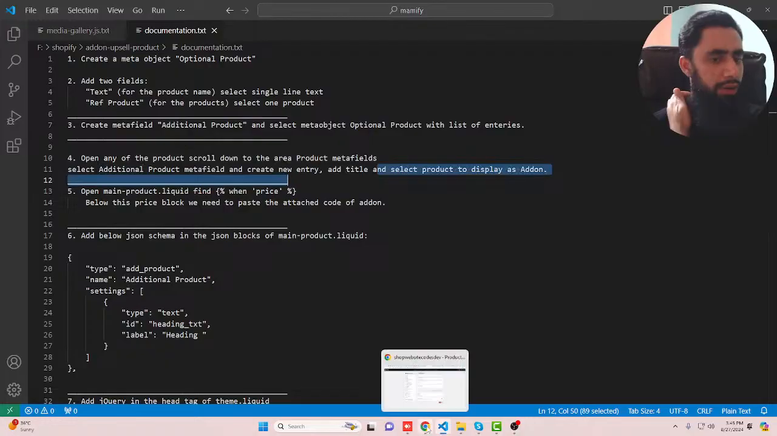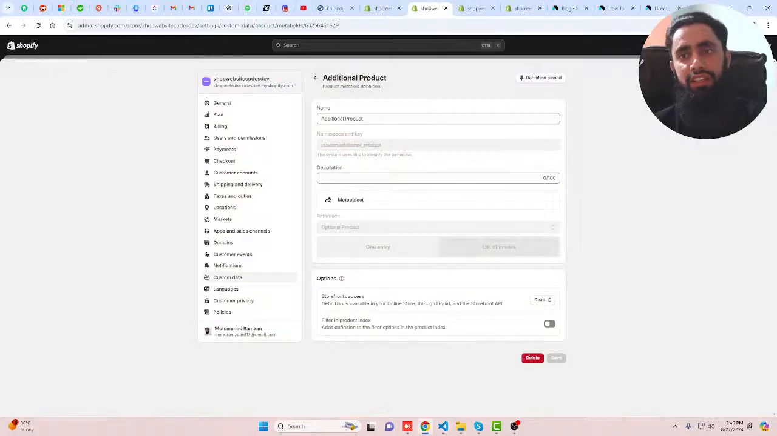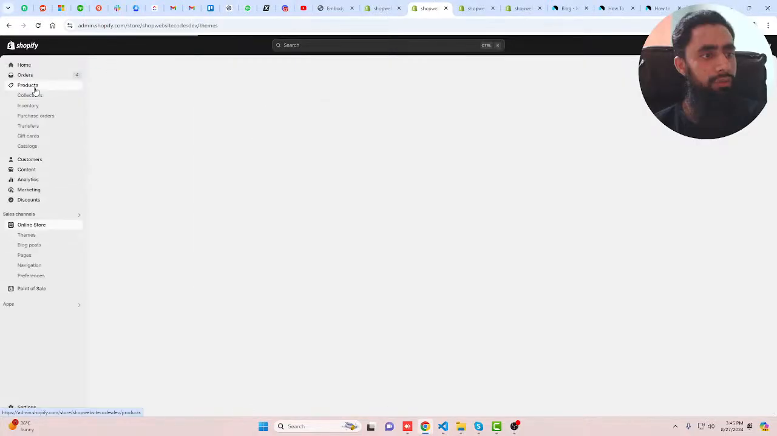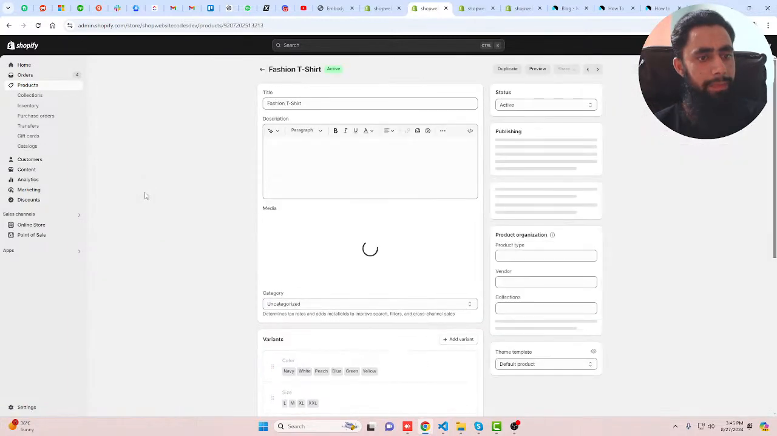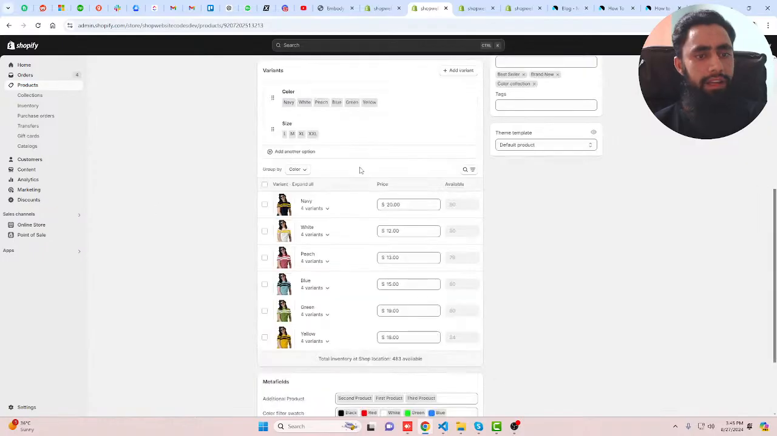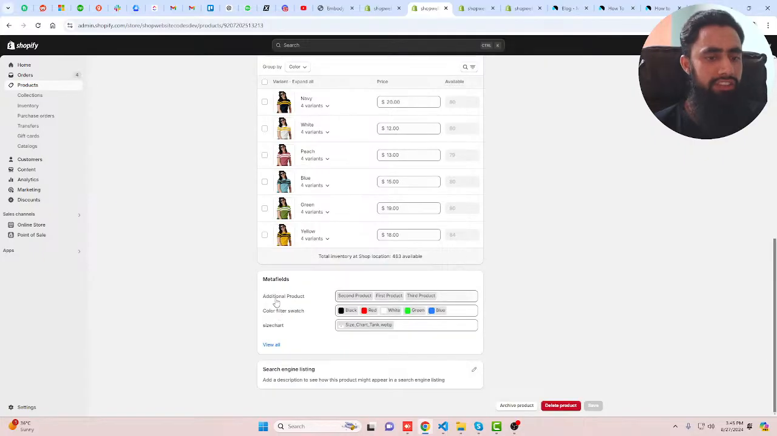So we have to allocate these entries in the products. For example, I'm going back, clicking on products, and here is the product, for example this product. Scroll it down, and here you can see that we have an additional product meta field, and we have already selected the second product, first product, third product.